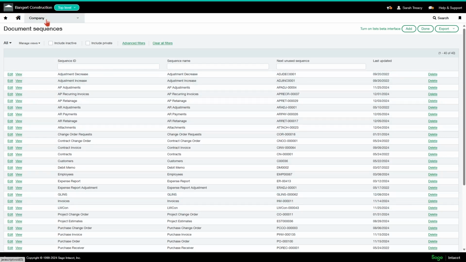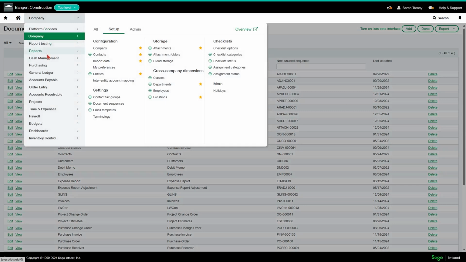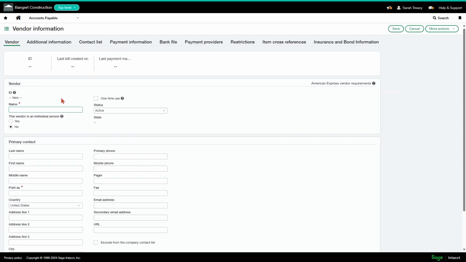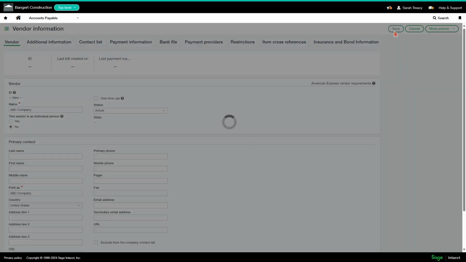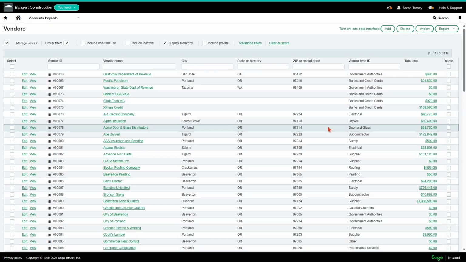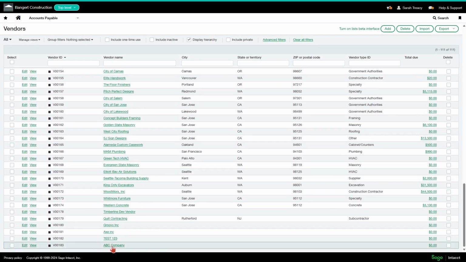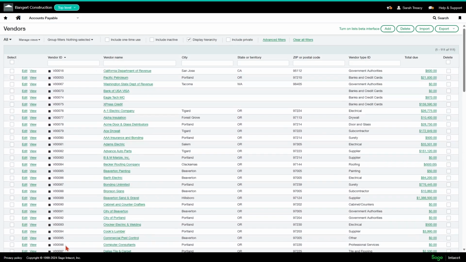So now that I've updated my vendor document sequence, I'm going to go back to AP, back to my vendors and try and add. And I'm going to do ABC company again. And my print as defaults as per usual. And then when I try to save it, now that I've renumbered my sequence, it saves and that ABC company has gone in now with the vendor ID of 183. So that is how you would fix that error.